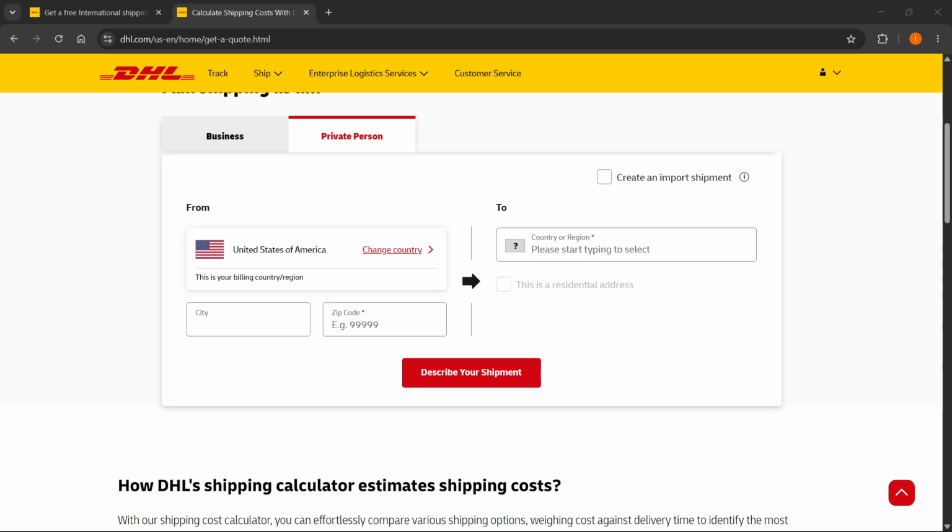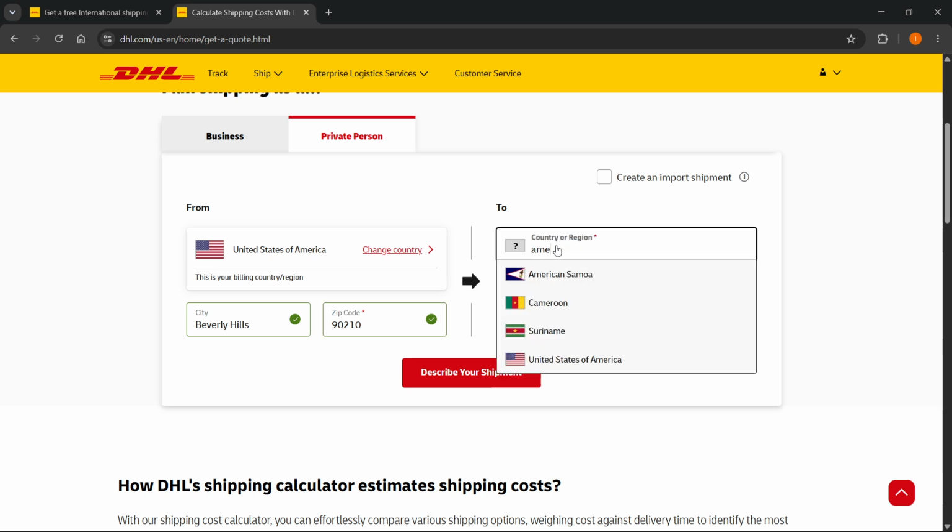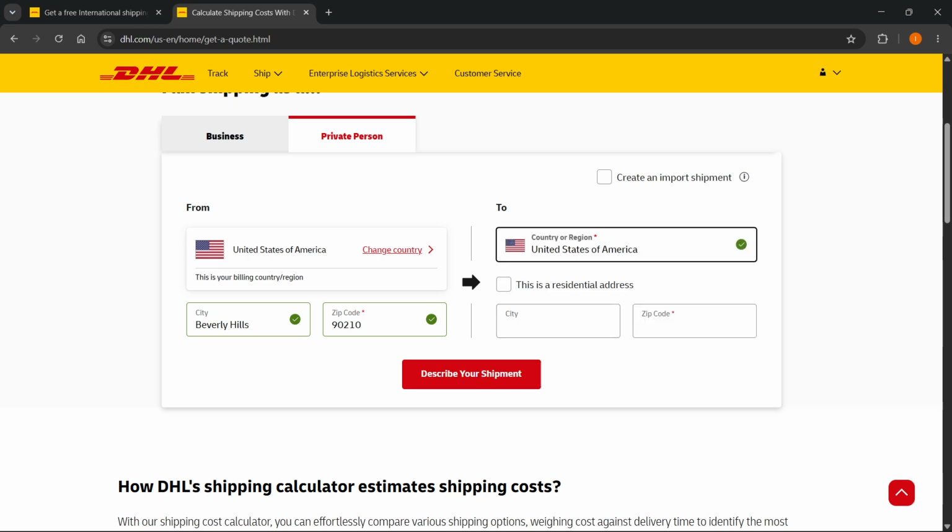So I'm going to pretend for this instance, I'm actually sending from the USA. I'm going to type in a zip code. There we go. It's going to be Beverly Hills like this. There we go. That's cool. Then you have to go to country and region, and I'm going to actually send to something like New York over here, and I'm just going to go and type in, for example, zip code of New York, click on it, and there we go. That's of course the first thing you have to do.